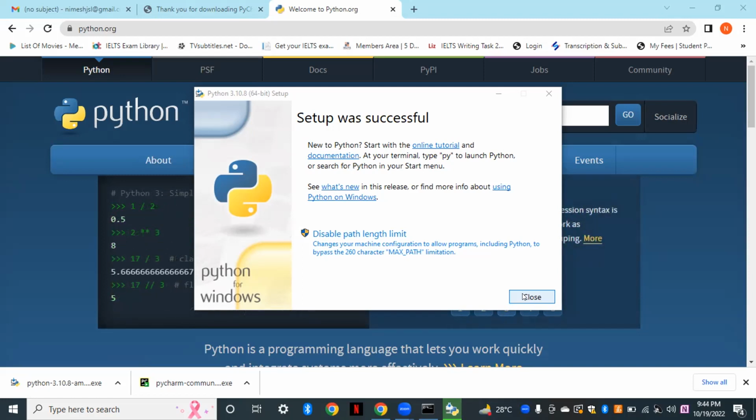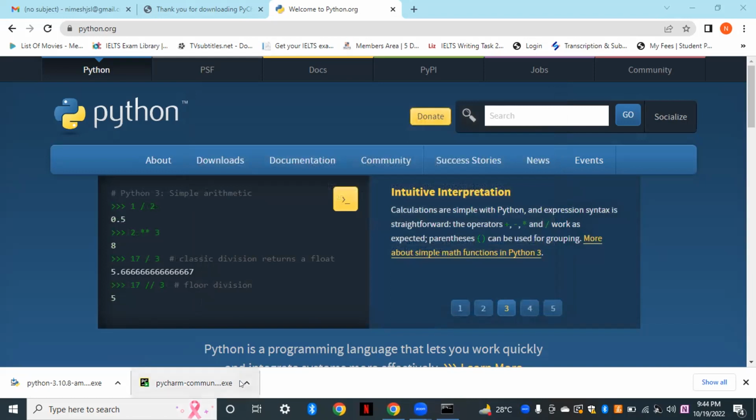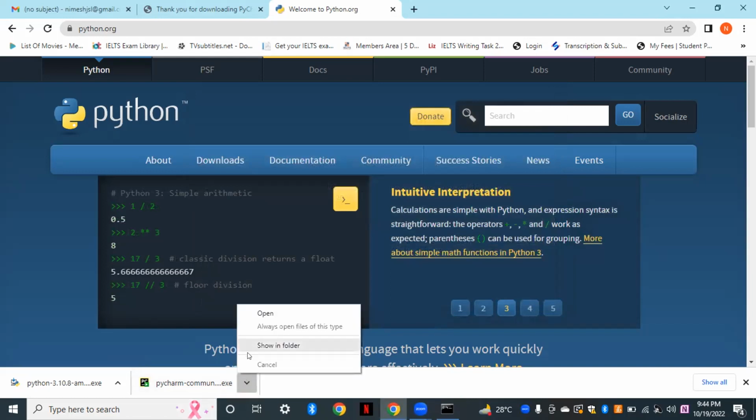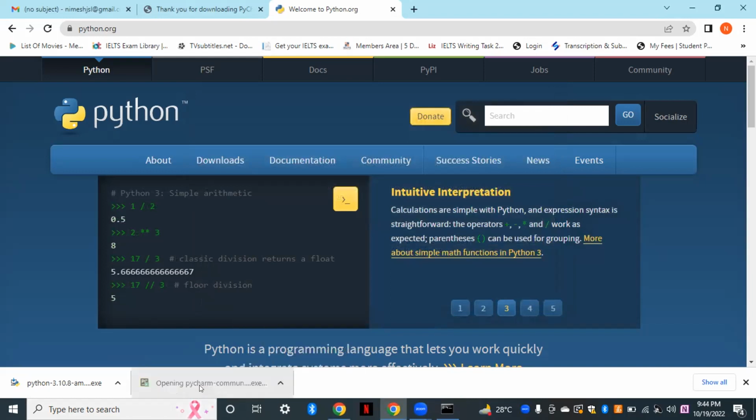Okay, so click close. Now you can click on PyCharm. Let's install PyCharm, and then I'll continue my discussion.